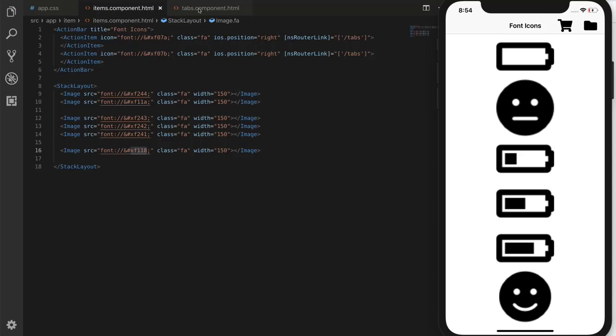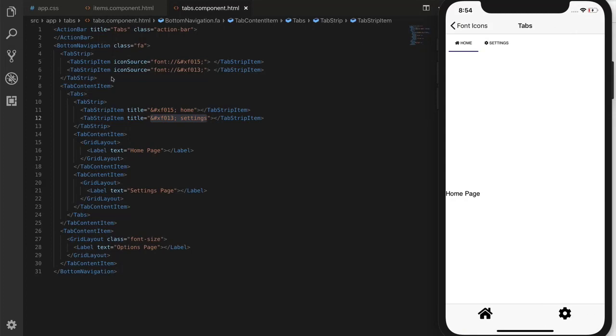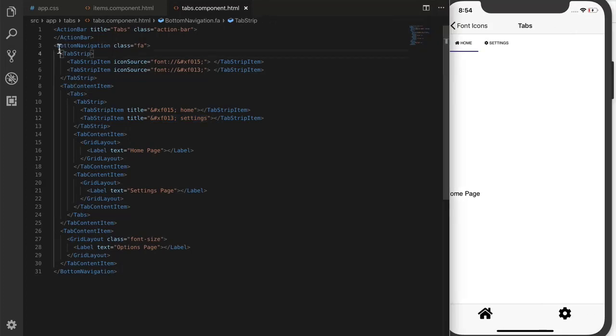And the next example I'll show you is using a different tabs component. And don't get too scared of this code, because I'm actually nesting one tab view inside another. So I'm going to just navigate here, and you can see with my bottom navigation first. In my tab strip, I'm actually setting the icon source to two different icons. So this is like the home icon, and this is the gear for settings.